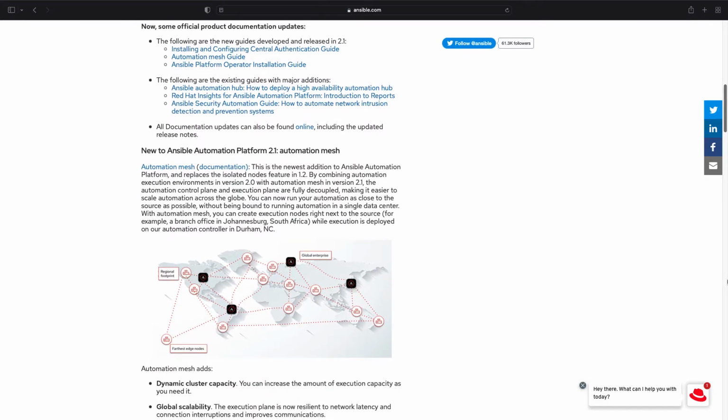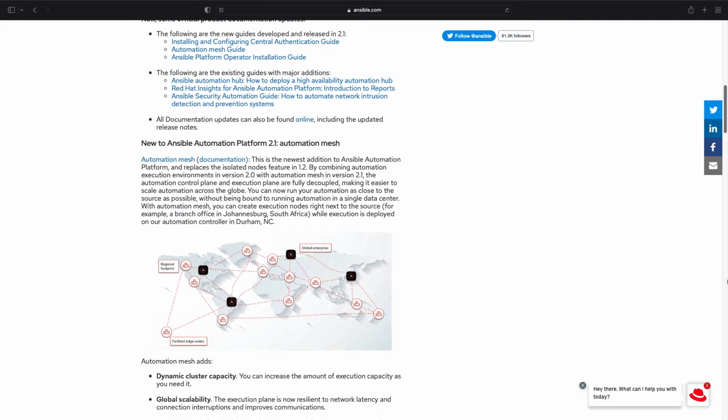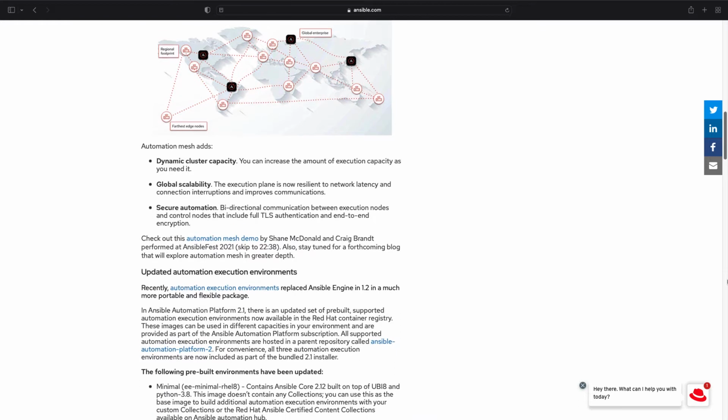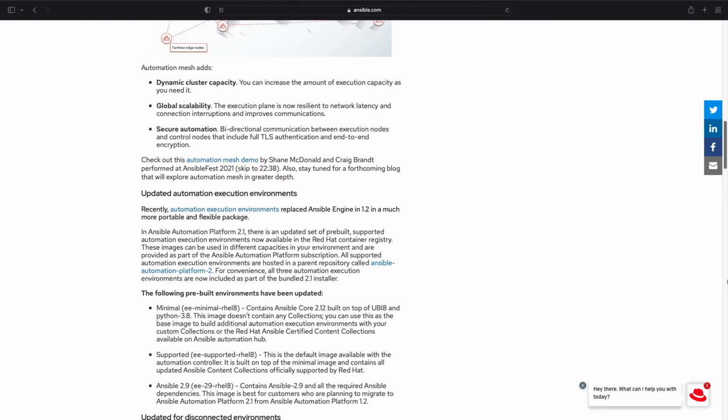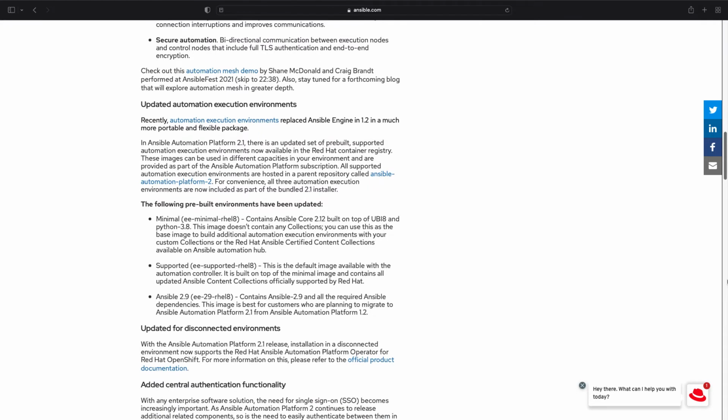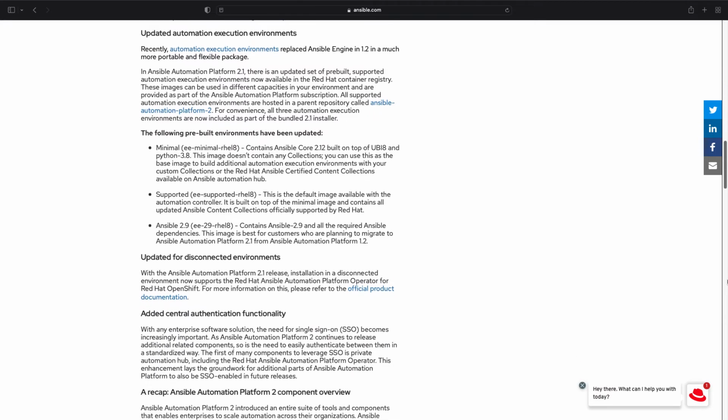The major news is automation mesh technology that is available and enables dynamic cluster capacity, global scalability, and secure automation with end-to-end encryption across data centers. So this aligns directly with the Red Hat hybrid cloud strategy. The whole platform was designed with the container in mind.